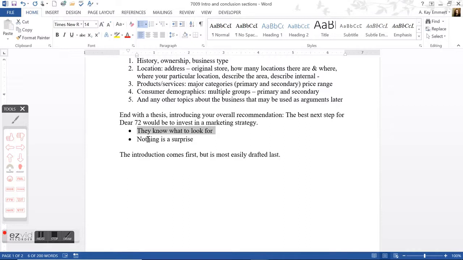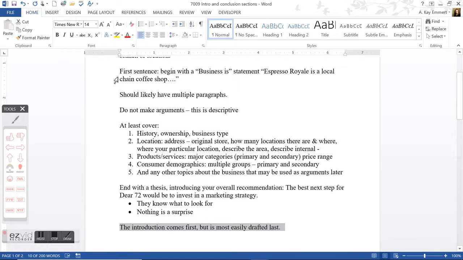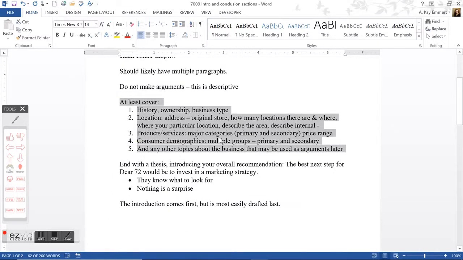Begin with the business statement, profile individual paragraphs' key content, and group them by similar topics into one paragraph if you need to, and then end on a thesis. That's your intro. The intro should not be very long compared to all the other sections.